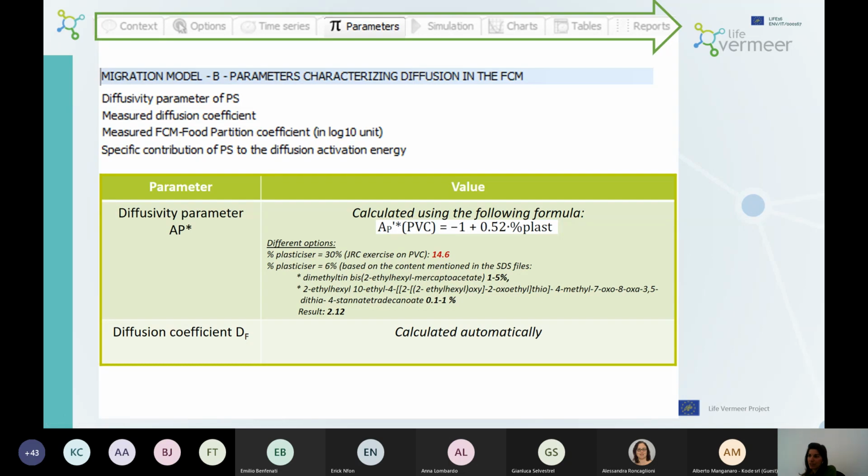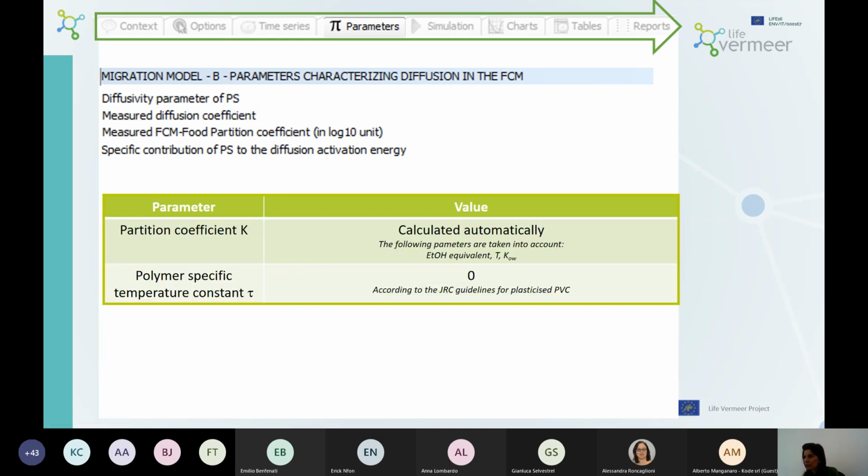You can go for the assumption that there is 30% of plasticizer, which is quite high, and then you will end up with a value of 14.6. More realistic is probably this 6%. But here again, you can do the modeling for different scenarios, and then you know that when you take 30%, you're probably in a worst case scenario compared to when you take the 6%. And so the diffusion coefficient and the partition coefficient will be calculated automatically.